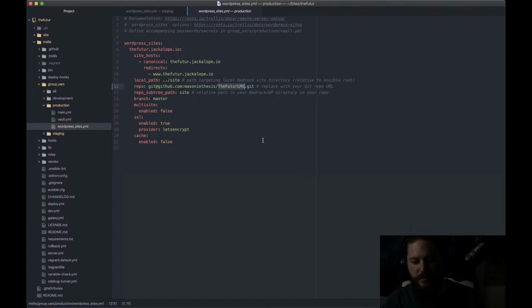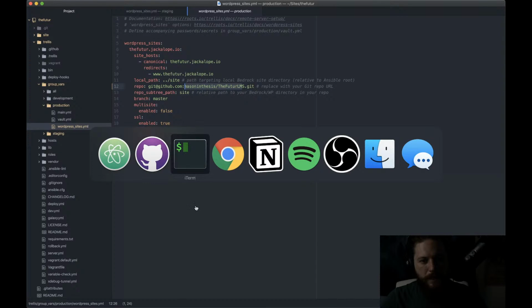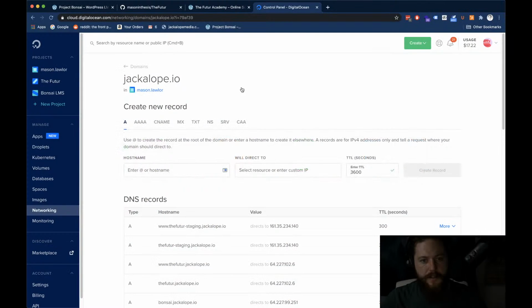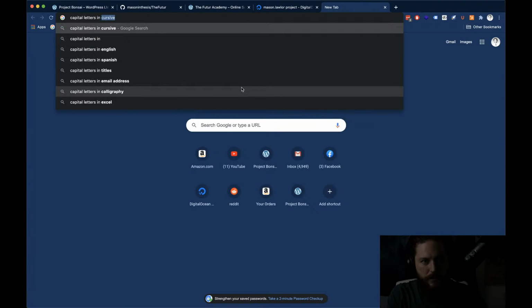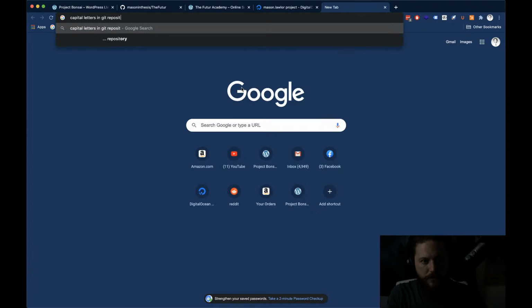That would be the shortest way of testing my hypothesis without completely rebooting from scratch, which is like a 45-minute, maybe an hour and a half long process, depending on how fast I'm going. So I think that might be the best result for now. It's just so weird. Let's see if we can find anything on that. Capital letters in Git repository URL.